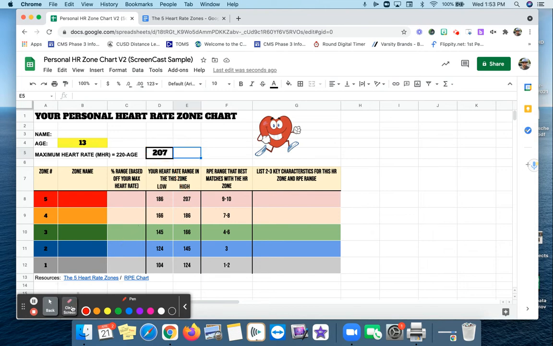So now what are we going to do next? I want you to know the names of each of the zones. All right, I want you to know the zone names right here. So we're going to focus on column letter B. All right, so here's column B. We're going to focus on this column right now. The way that we're going to do this is we're going to go back to our sheet here, the 5 heart rate zones. Let's start with zone number 1. We'll work our way up.